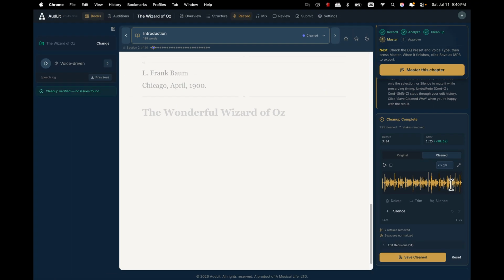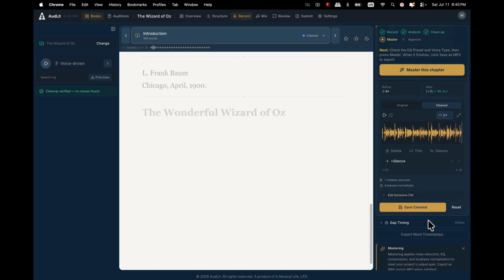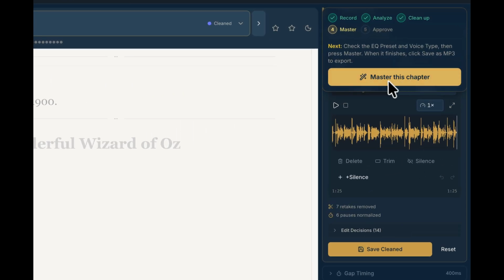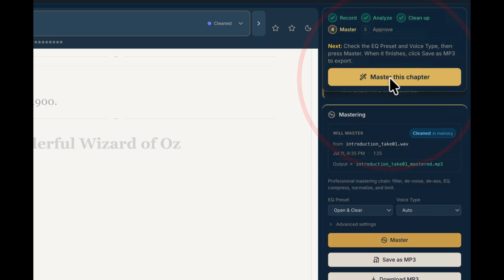We've saved the file, and you can see over here that this chapter is indicated as cleaned. So we could be finished right here, but if you want to take it to the next step, we can go ahead and have the mastering done within AudLit itself. To do that, you simply go up to the next step and click on Master this chapter. Now here, it's going to jump you down to this section.